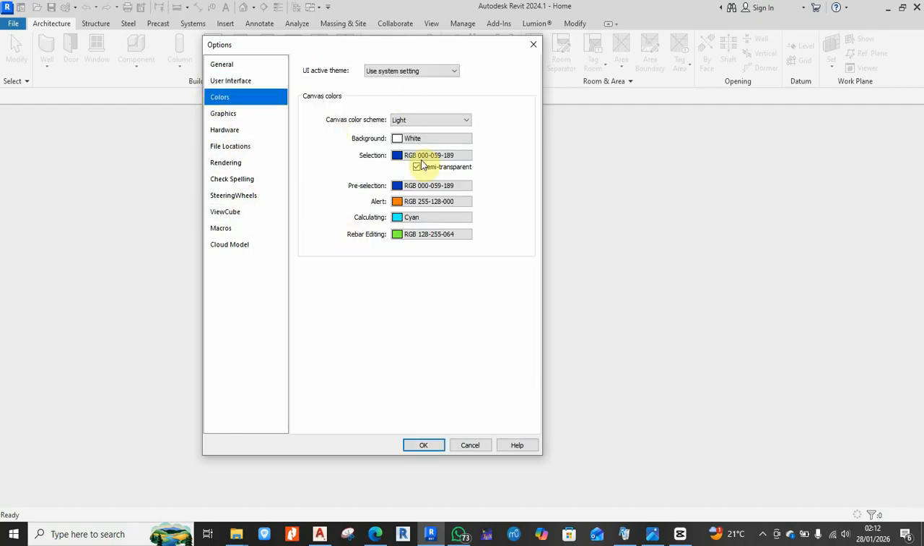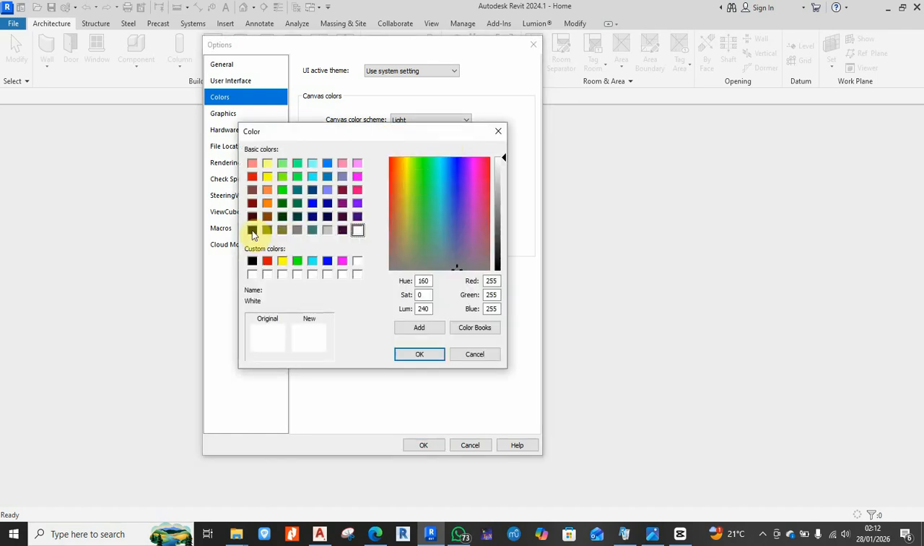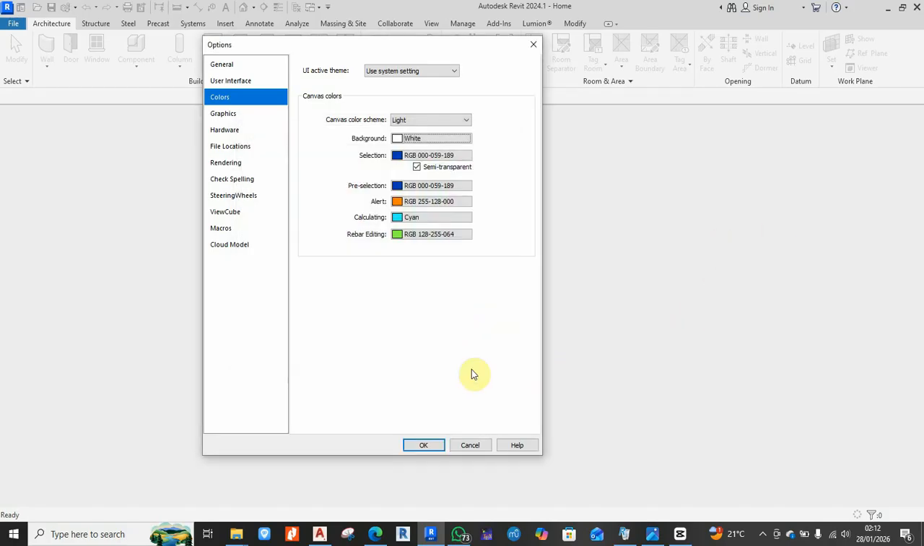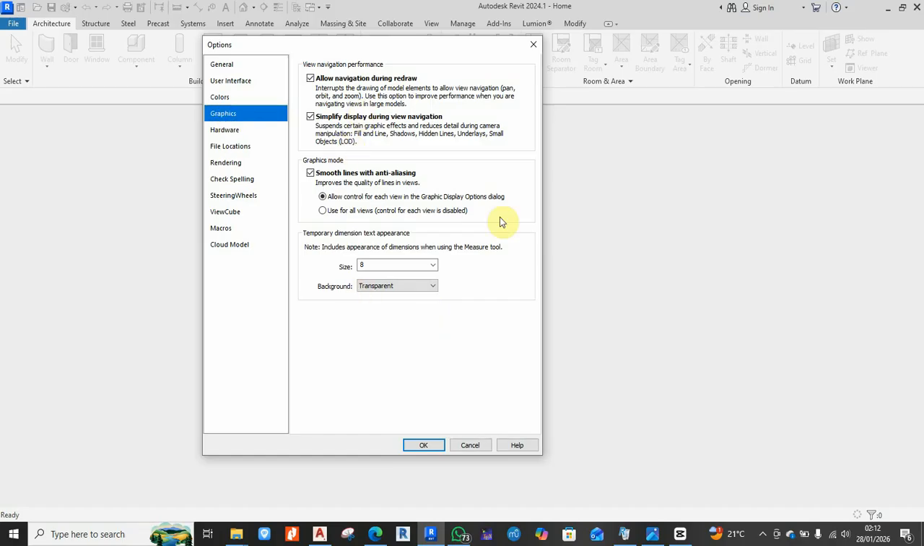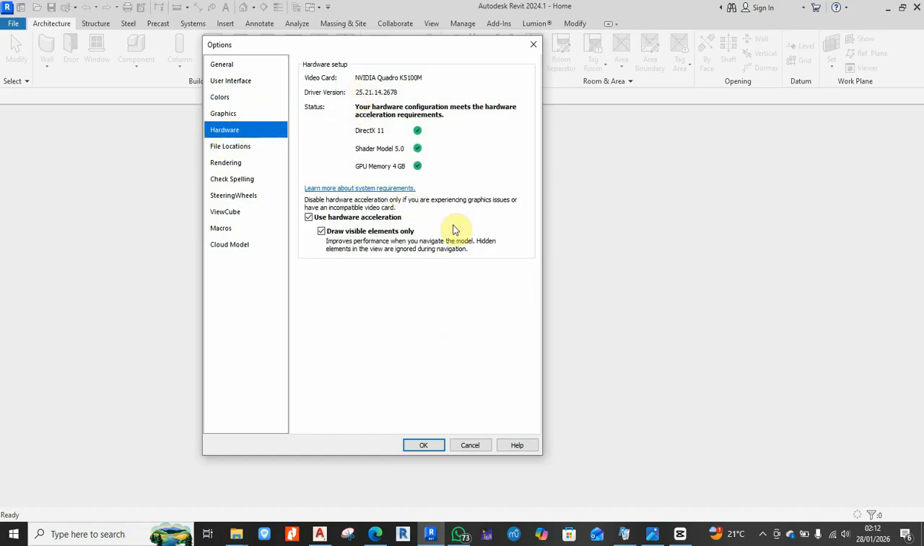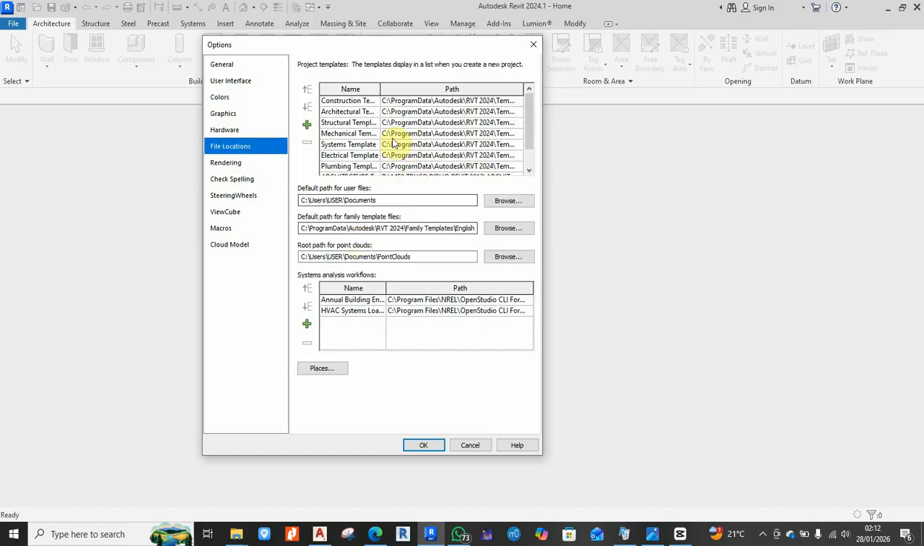Colors, just allow this. What they are basically saying is that, for example, I can change my background. If I change it to black, you see I will have something else here. I don't want that, so just allow it. Graphics, this one too, nothing to change. Hardware, just allow it. File locations, good.